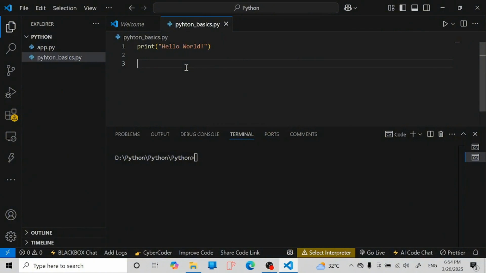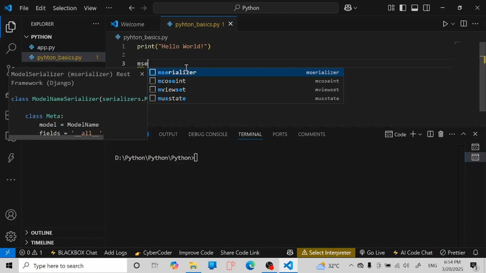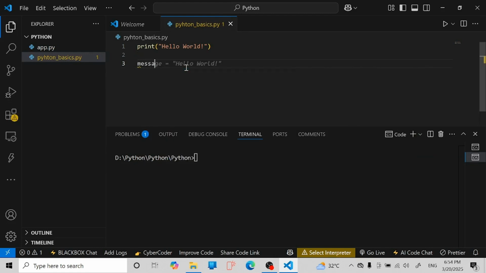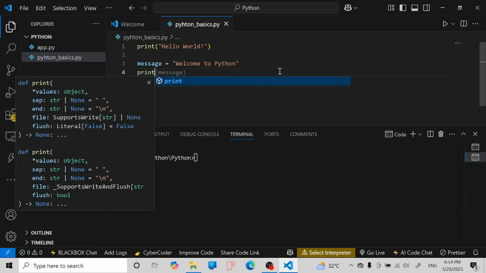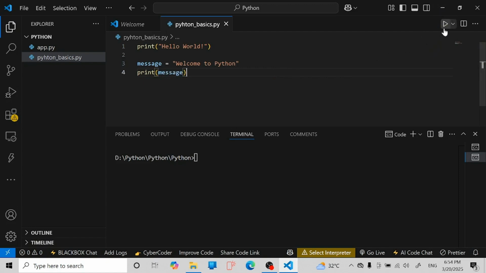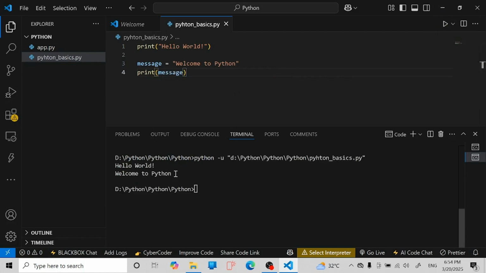Now let's see some examples of correct variable declaration. For example, we are writing a message, and we assign it a string, welcome to Python, and we will print message, and we will try to run it. As you can see, with the correct variable syntax we get an output like this.